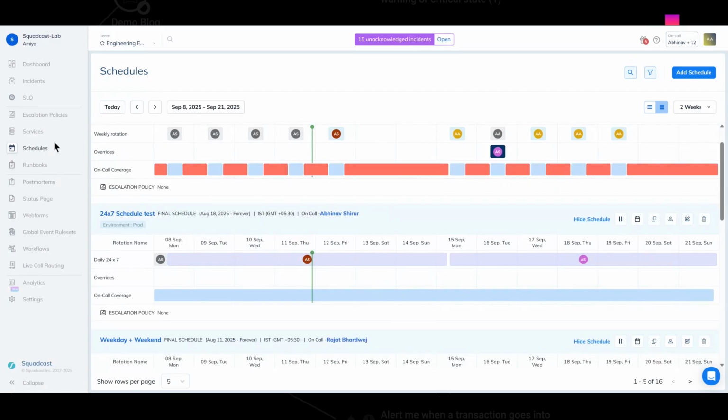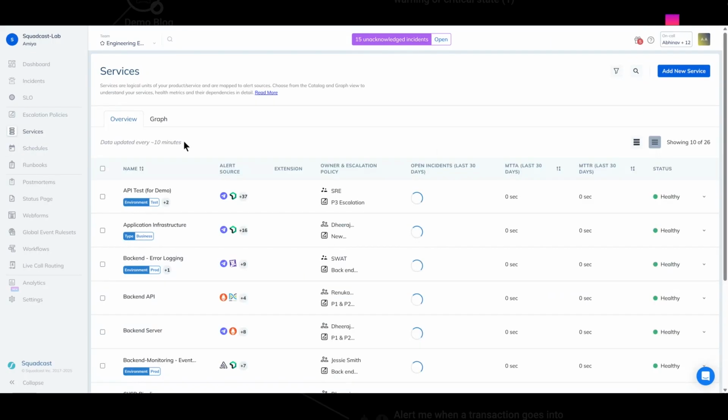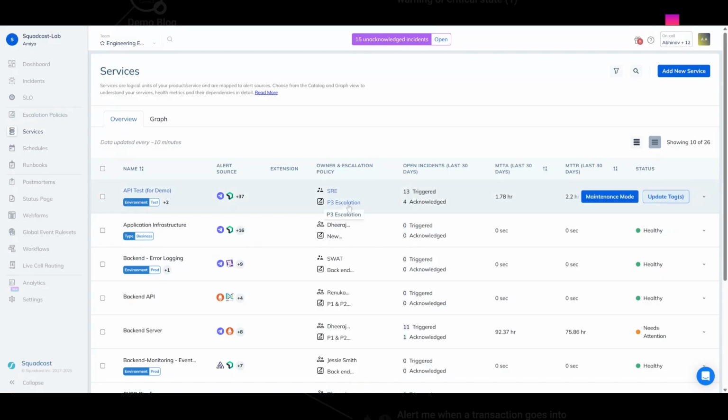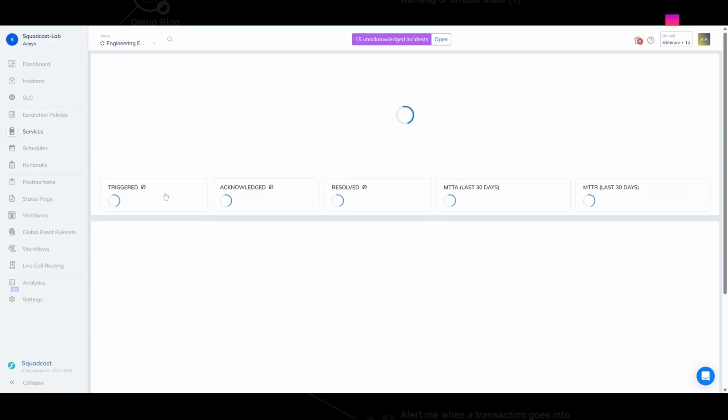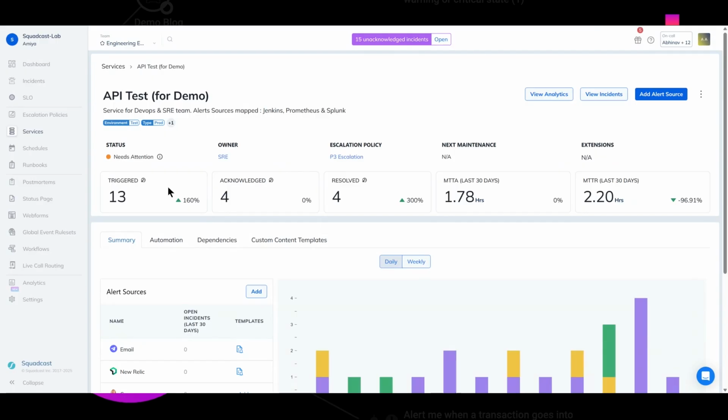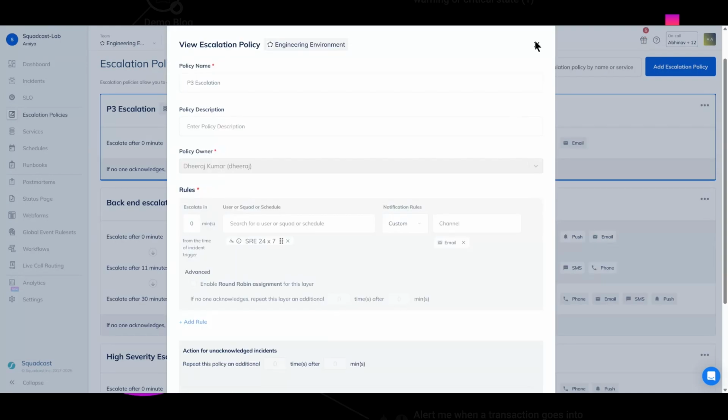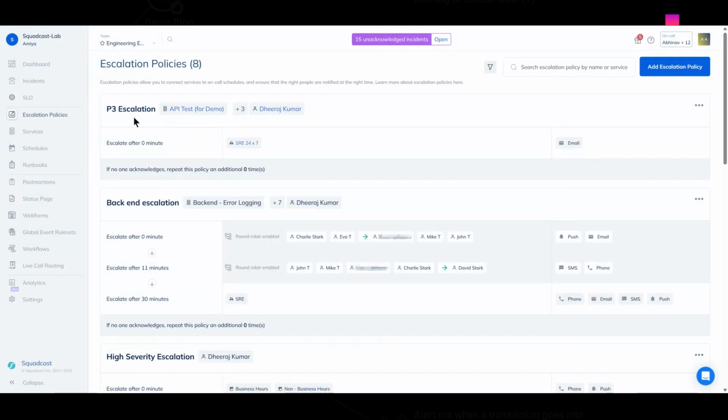And these schedules are actually part of the escalation policy. If you remember, each service had an escalation policy, which is like the default escalation policy. So if an incident comes in for the service, it will escalate according to this P3 escalation, right? We can see that this is the P3 escalation policy, and we can actually navigate to that. It just escalates to the SRE team. But if you have other schedules, you can add them to your escalation policy.